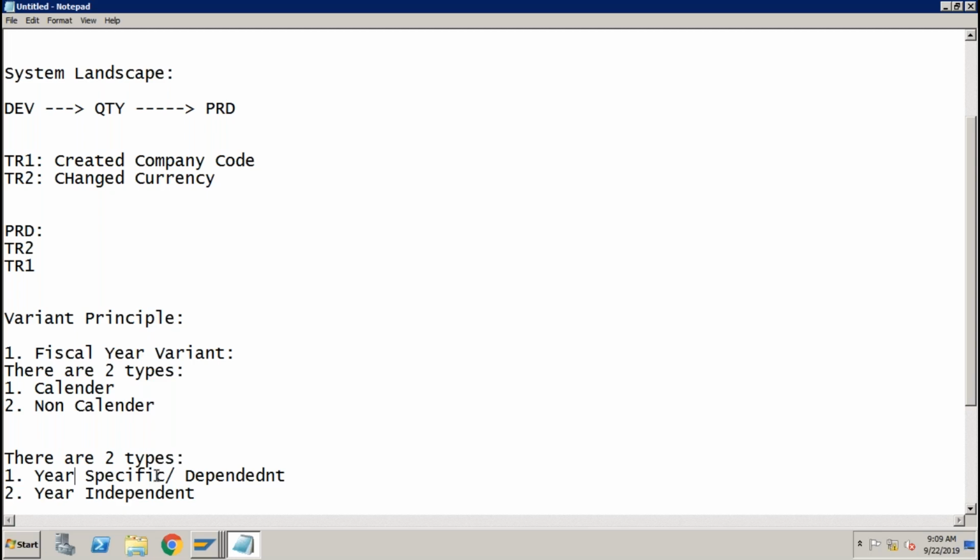So 2019 has some number of days, 2020 has some other number of days. So this is called depending upon the actual year. How many days will be there in the year? Second is year independent. I will finalize 29. I will fix it to 29 for February. Even if it is 28, still the maximum is 29.